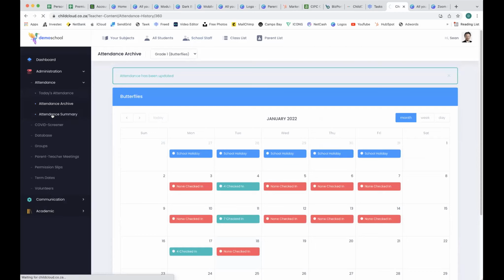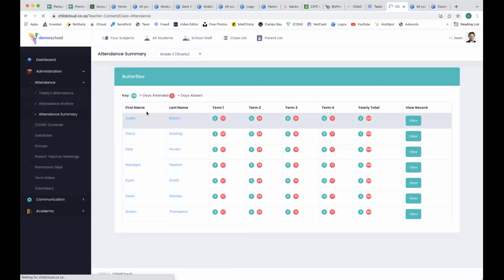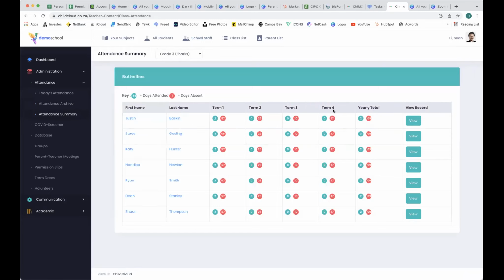You've got your attendance summary on here. So this gives the summary per class for the whole year, terms 1, 2, 3, and 4. If your school runs in a 3-term year, you'll only see your 3 terms.